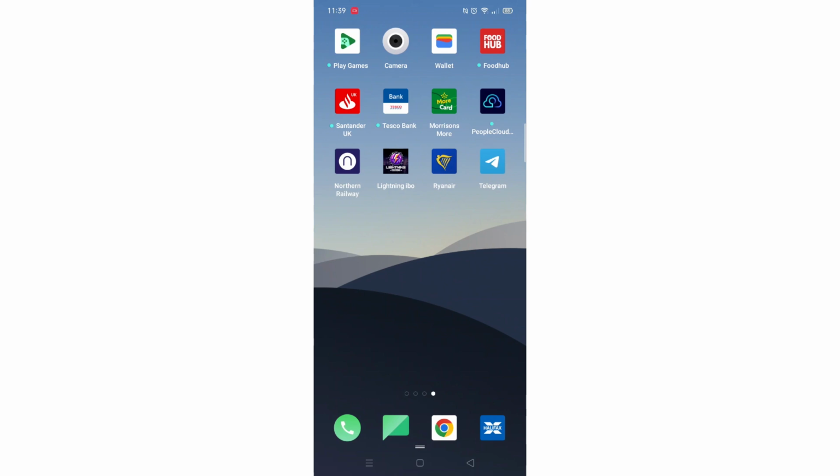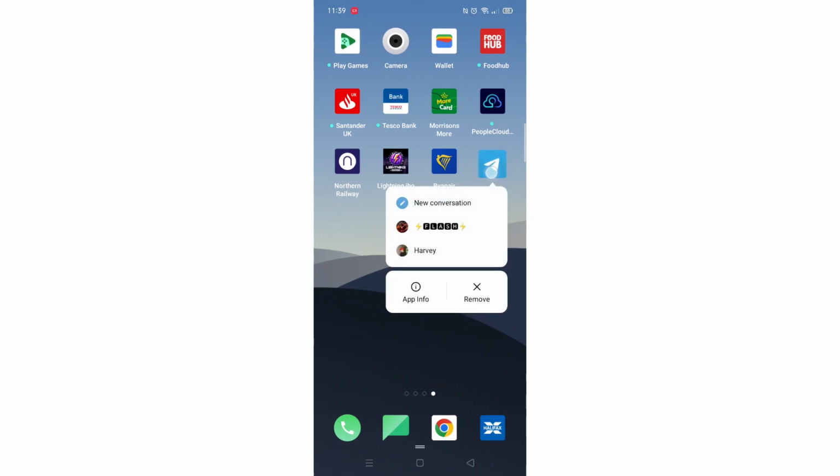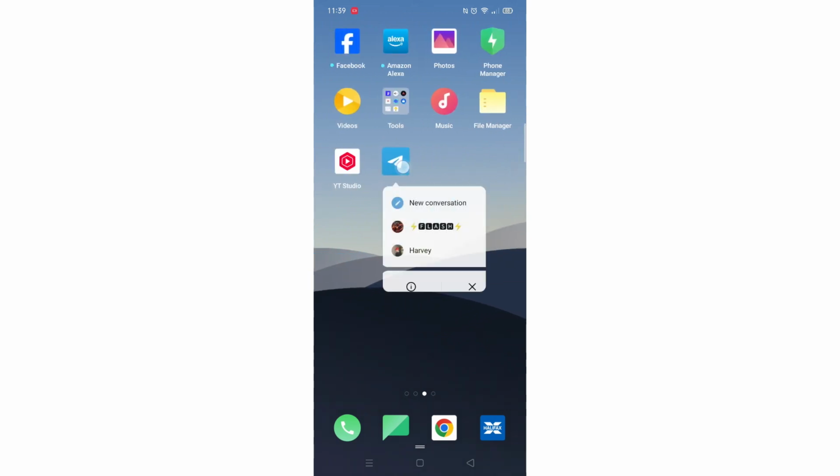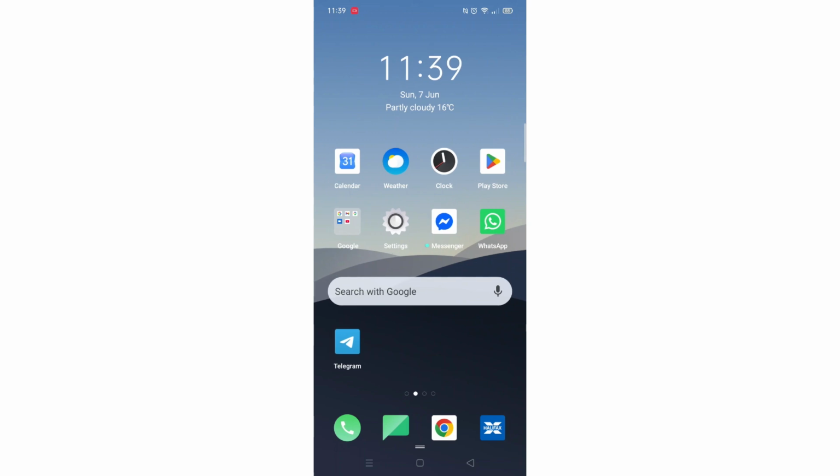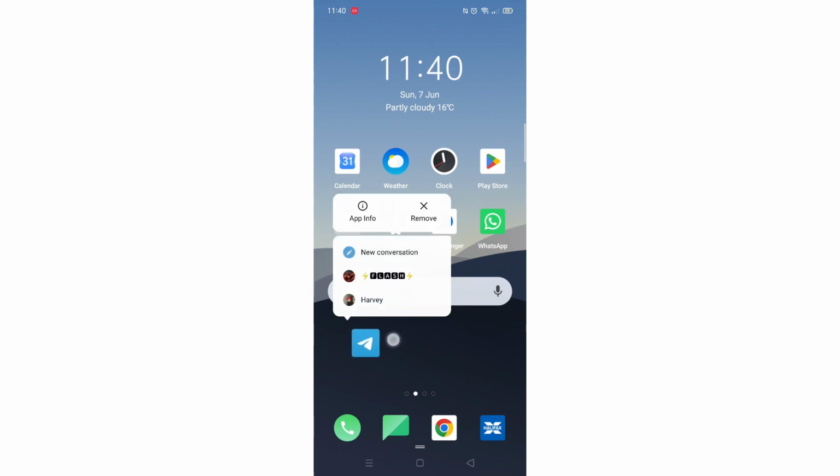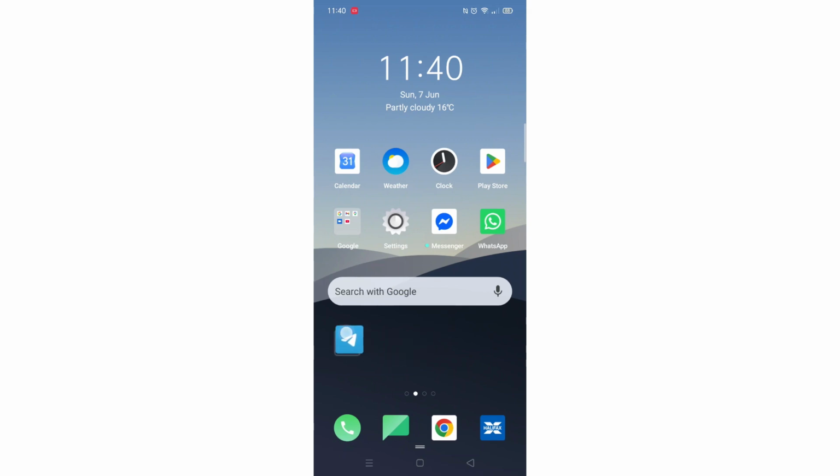So to get it onto my home screen, I now need to press and hold and just keep dragging it, and there you can see it's now on the home screen. Again, I can press and hold and move it around and position it where I want it. But that's how you add a Telegram app to the home screen on an Android phone.